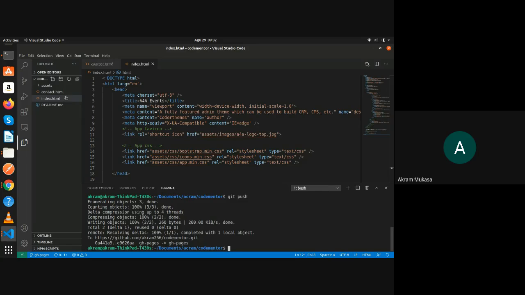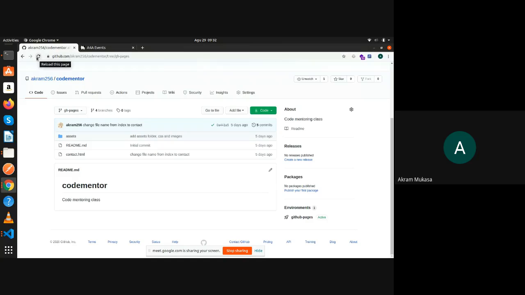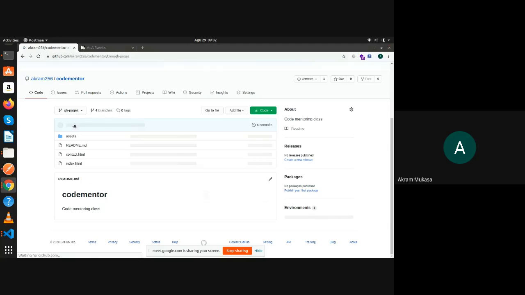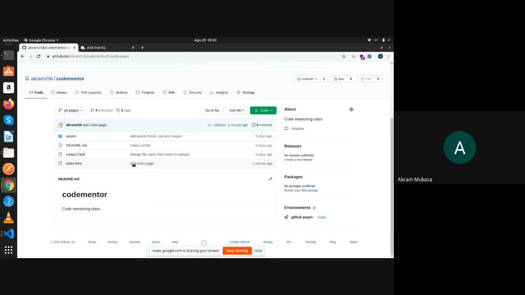So we expect to see this file once we go to GitHub. Sorry. If you go to GitHub, remember we have pushed on our branch. The branch we are at was GH pages. Once you refresh, you realize that you have your index page here now, the one that we added 1 minute ago. The commit message is add index page, the one we wrote.